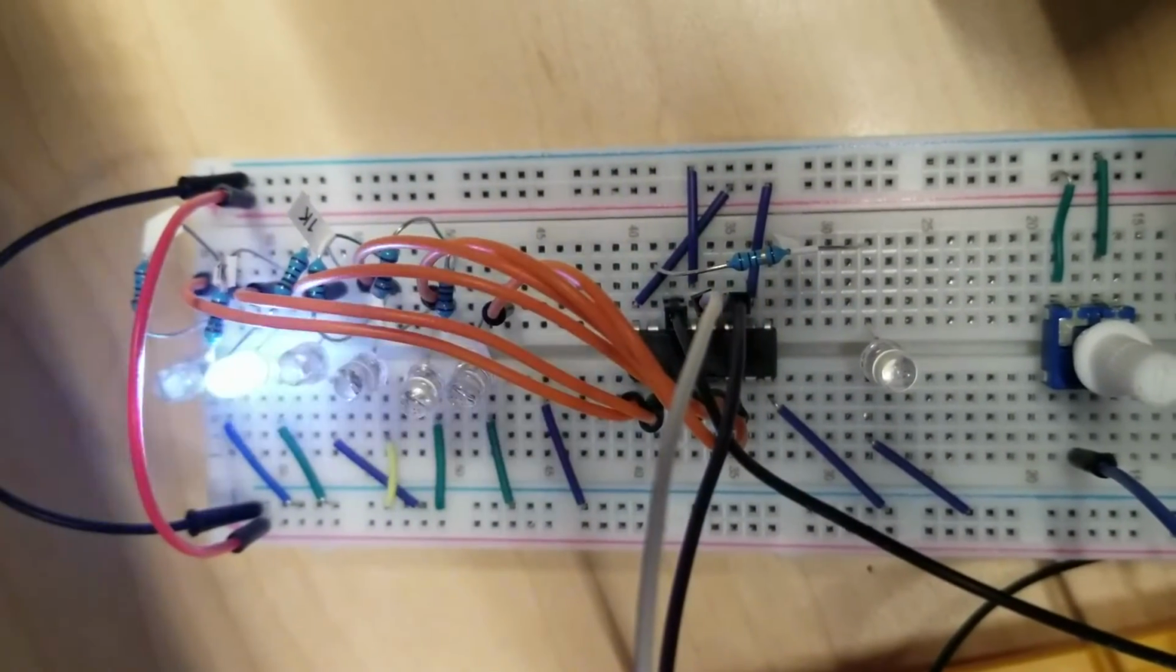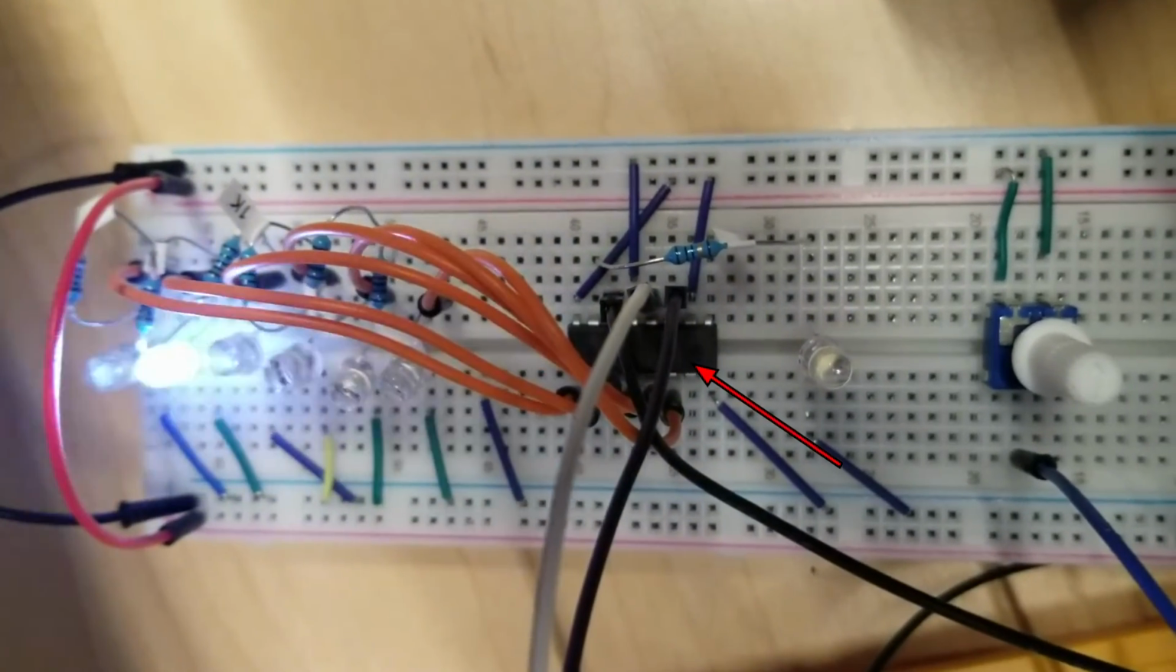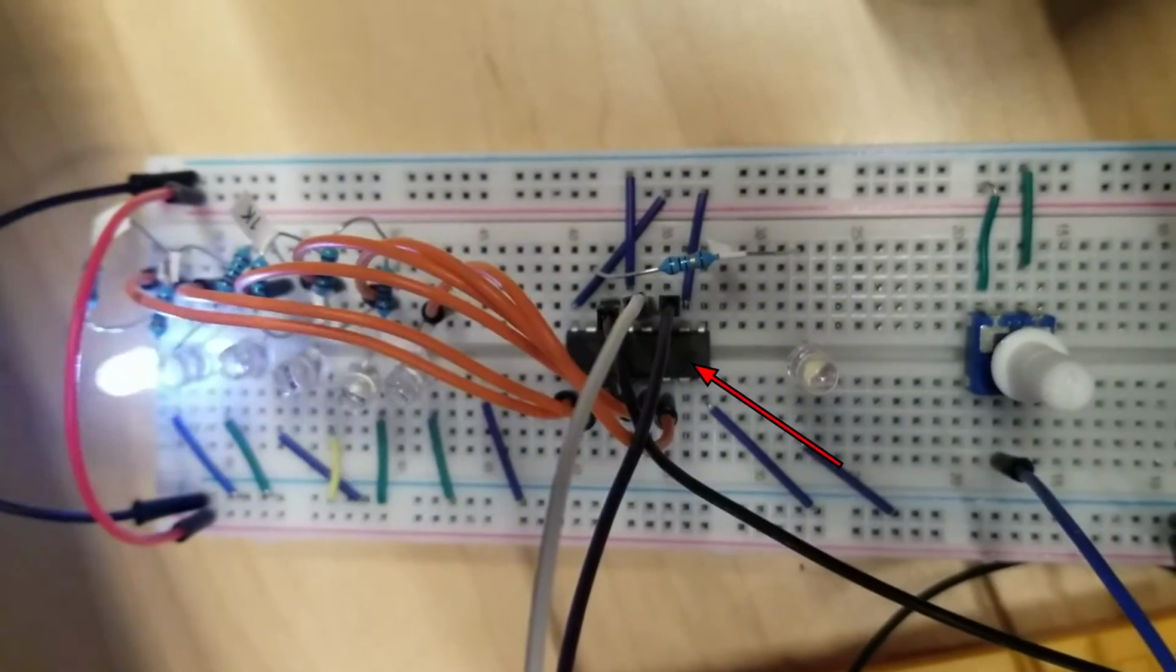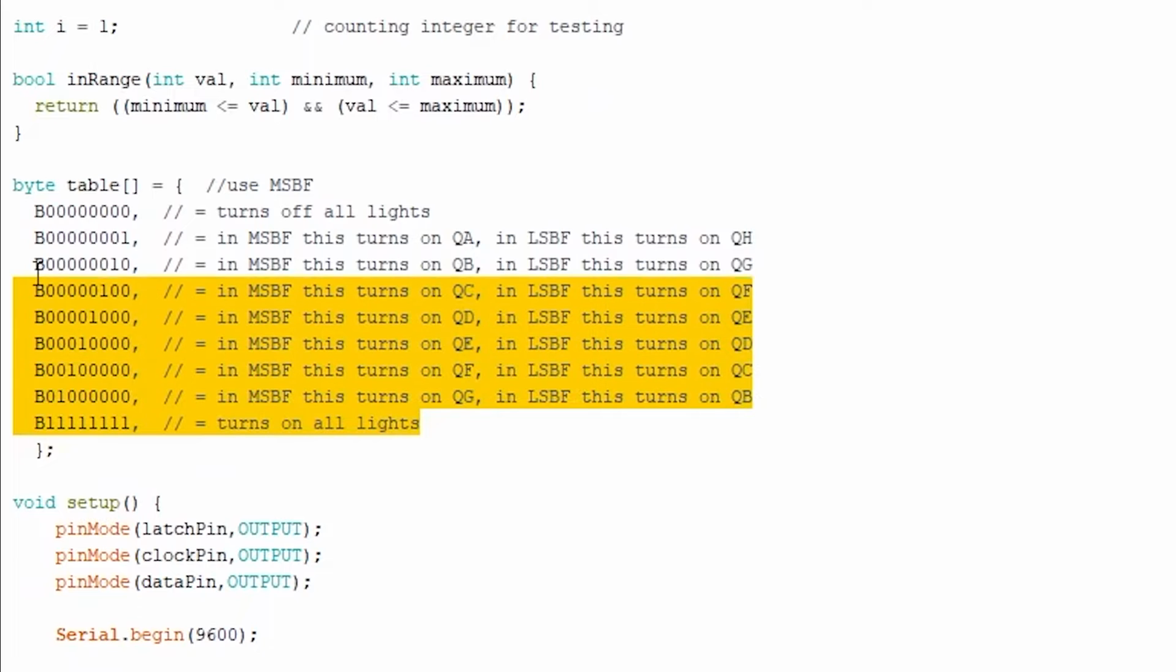So I'm using the 74HC595, I forget what it's called, transistor or chip or whatever. It's basically a shift register to control the 7 lights. So we're only using 3 pins on the Arduino board. All that stuff works great. And that's what this block is here.